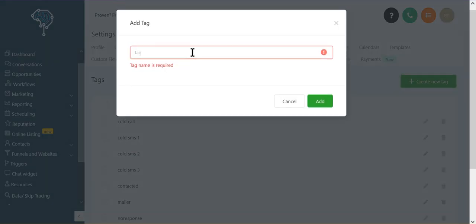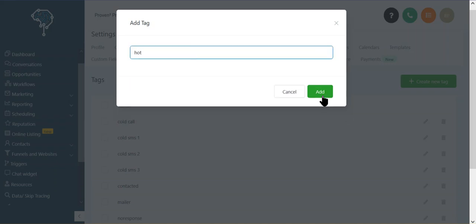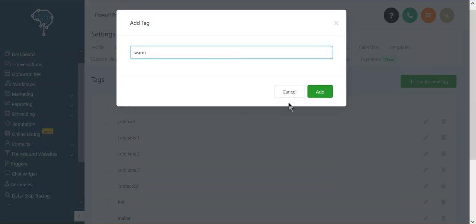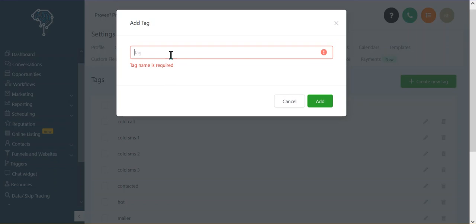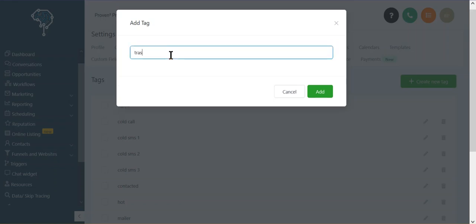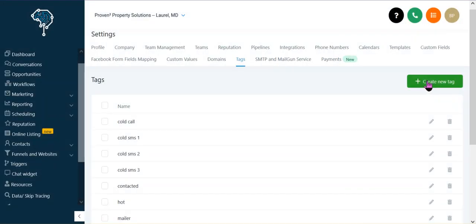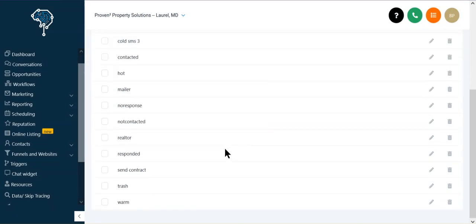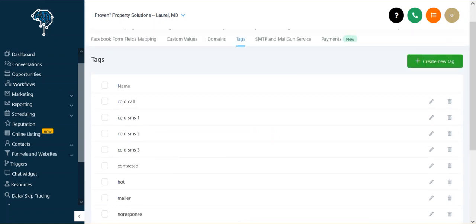We're also going to create a tag called hot for any hot leads we receive. We're going to create a tag called warm for warm leads. We're going to create a tag called trash for trash leads. And we're going to create a tag called realtor in case we receive any sellers that want to sell and want to list on the market. Either if you're a realtor or you work with a realtor, it might be helpful to pass those leads onto the realtor. So we have not contacted, no response, we have responded, and we have contacted.